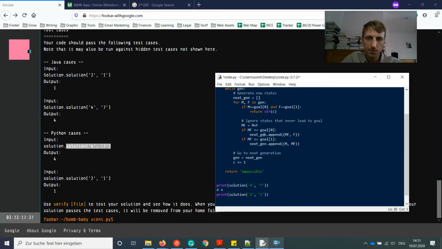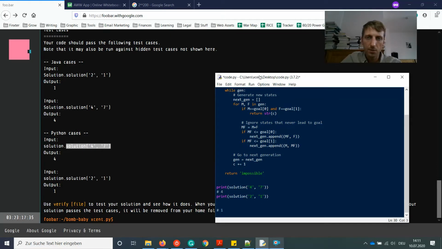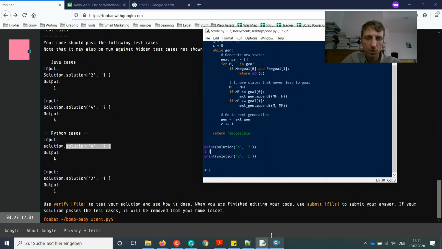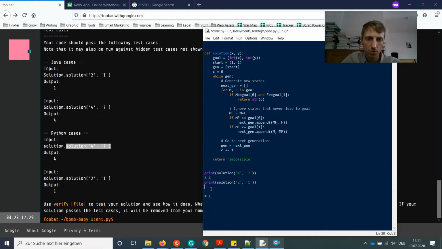Let's write it like this. I will give a bit more space here to the Python code. Okay, so I will just go over the code once more.